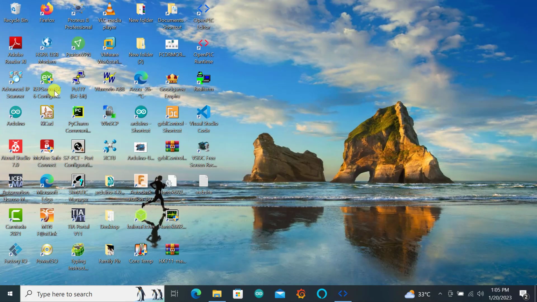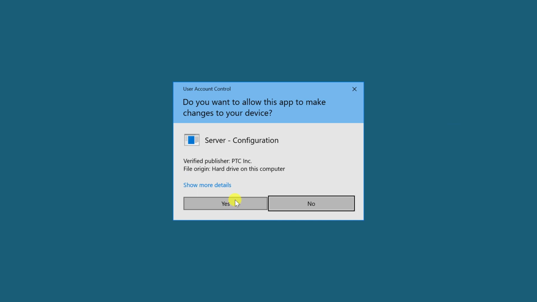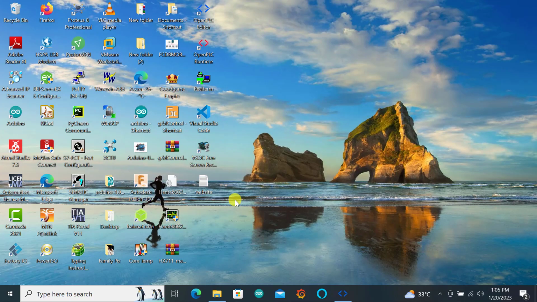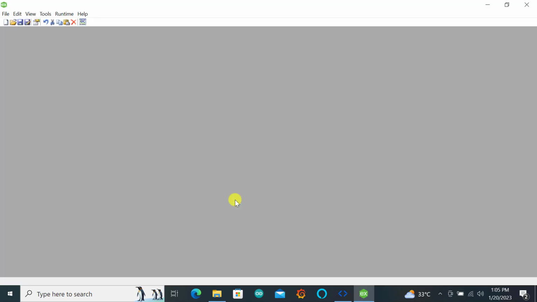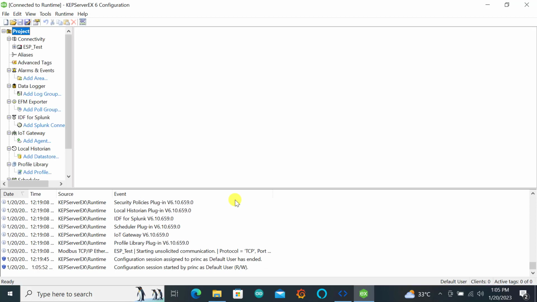Okay, so the link to the KepServer software is provided below. Look for it, download it. And then the installation is pretty straightforward. So after installing, you have this icon, click on it to start. I'll also provide a video link so that you can go to my previous tutorial to look at how the KepServer is installed and configured. Okay, so we have the KepServer installed.